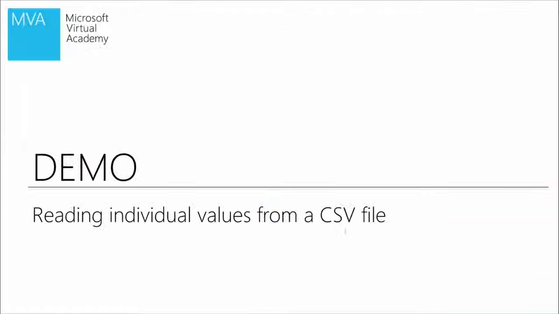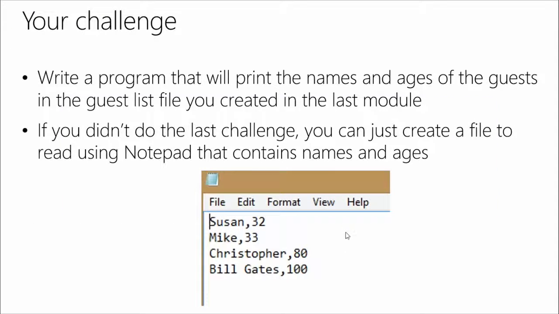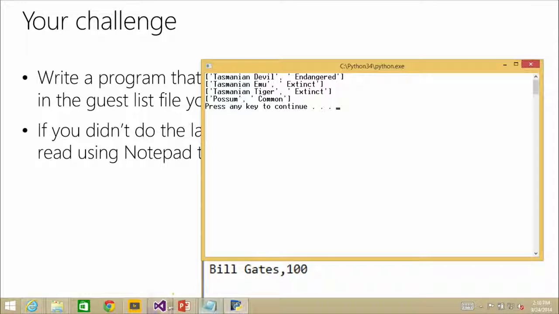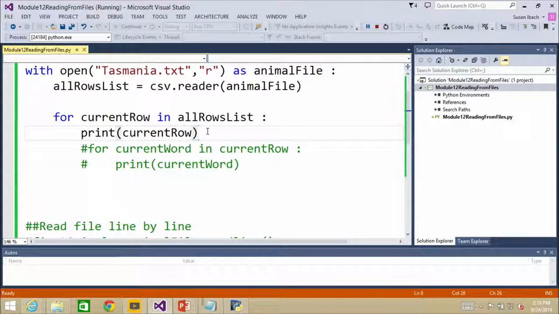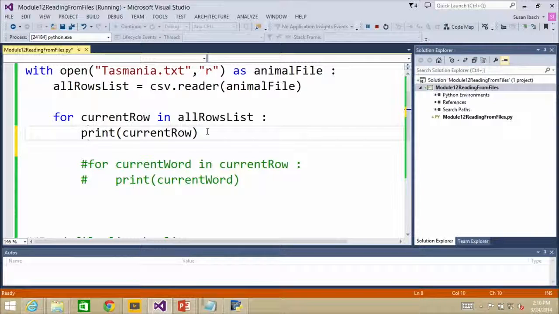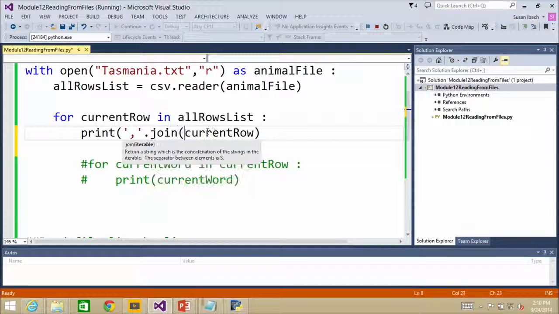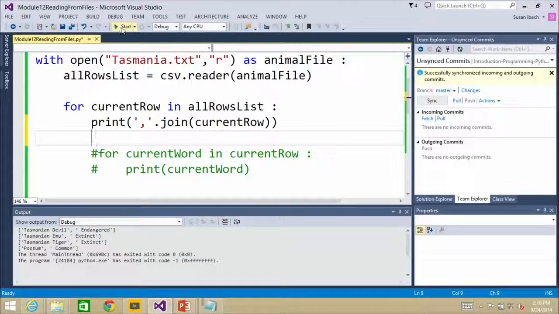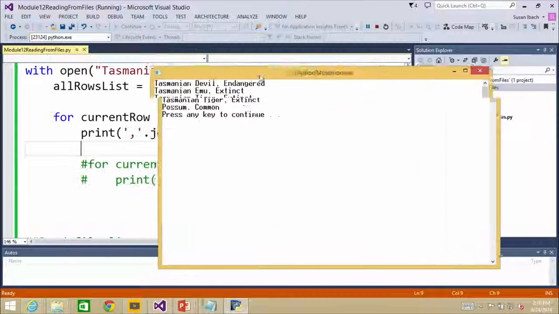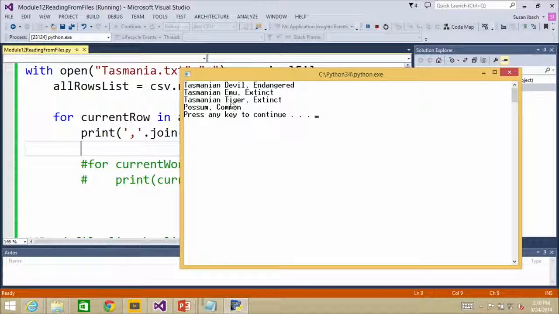Yeah. So let's see if I can get this syntax right on the first time. This is always fun. If I say print, let's say use a comma, .join current row, and that should print it out. Oops, it would help if I wasn't still running the code.